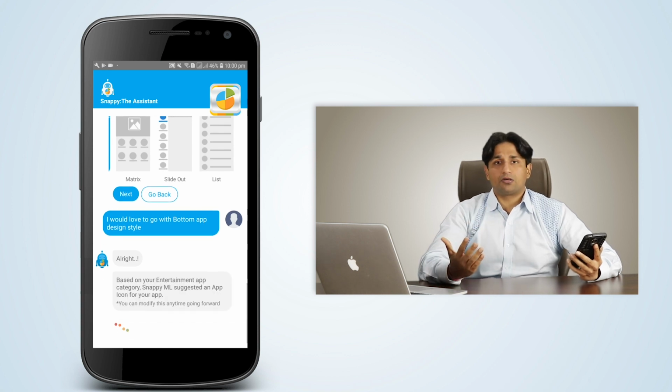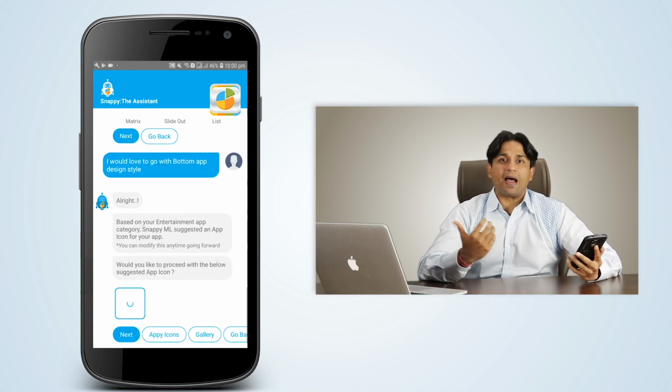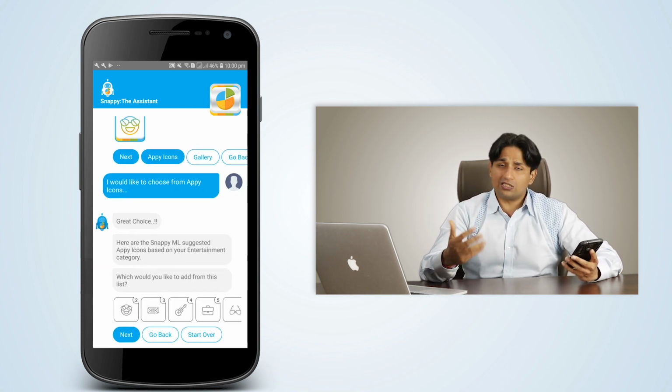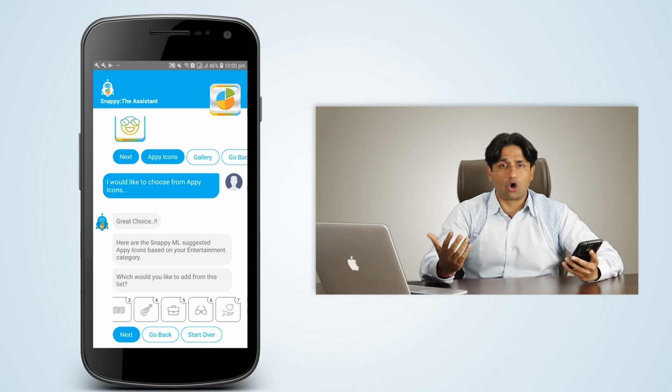Now comes the fun part. You need to add your app icon. It could be the logo of your business, or it could be something that you have created specifically for this app. So you can upload that icon, or you have the option to choose it from our app icon library. Once you have chosen the most relevant icon, tap the Next button.